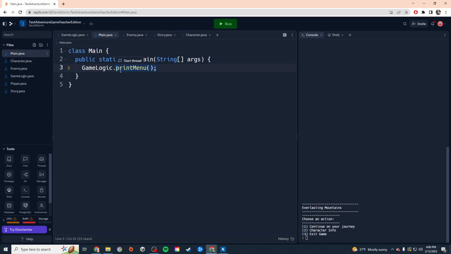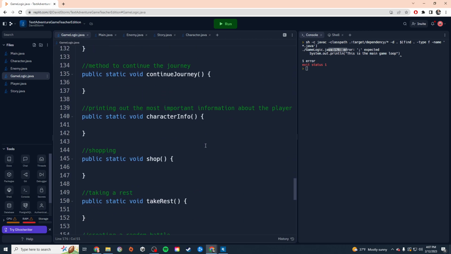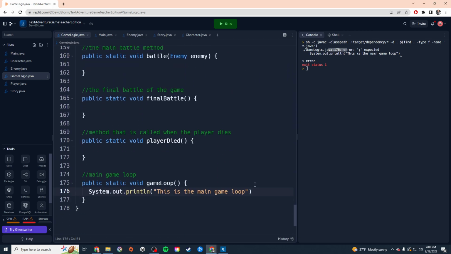So if we come over here and instead of printMenu, we call the startGame method and run it, it should work exactly the way we expect. Uh-oh. I forgot my semicolon in the GameLogic class, on line 176. So GameLogic class, line 176. Yep, I forgot the semicolon. All right.